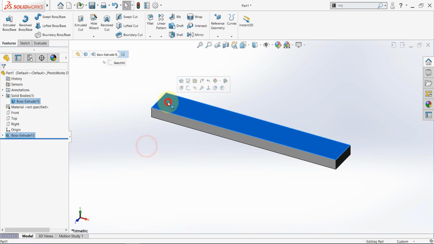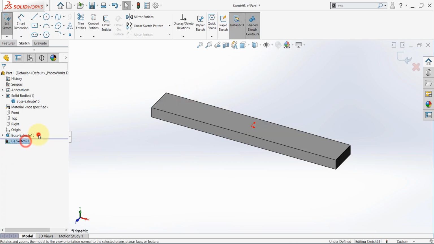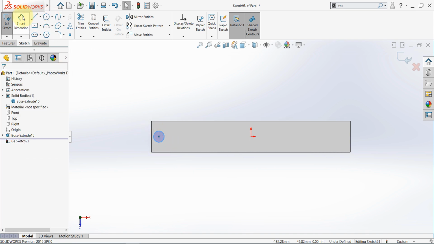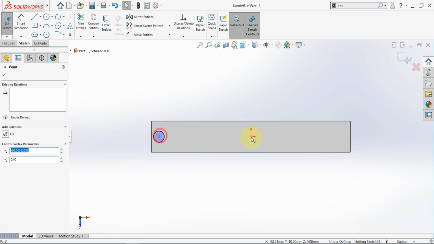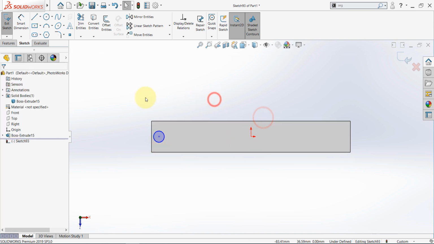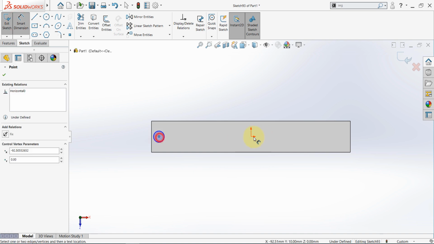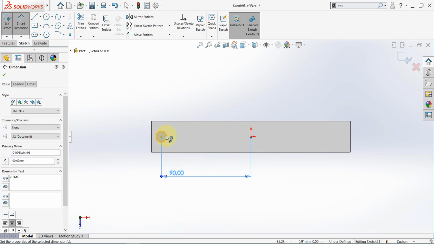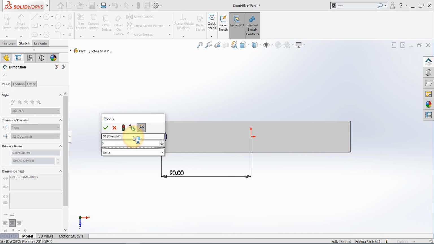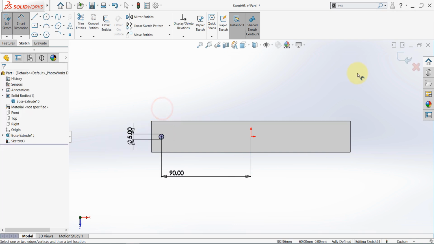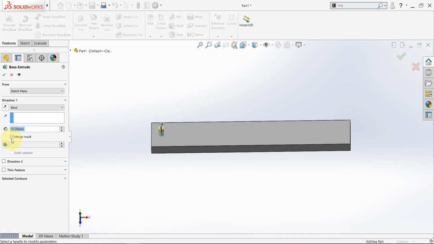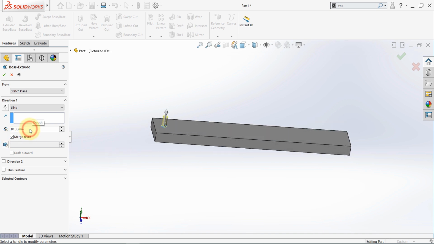Then start a new sketch on this face and sketch a circle. Make it horizontal with the origin here and set this distance to 90 and give it a diameter of 5 millimeters. Then extrude it. Make sure to have this option activated and set the extrude value to 10 millimeters.